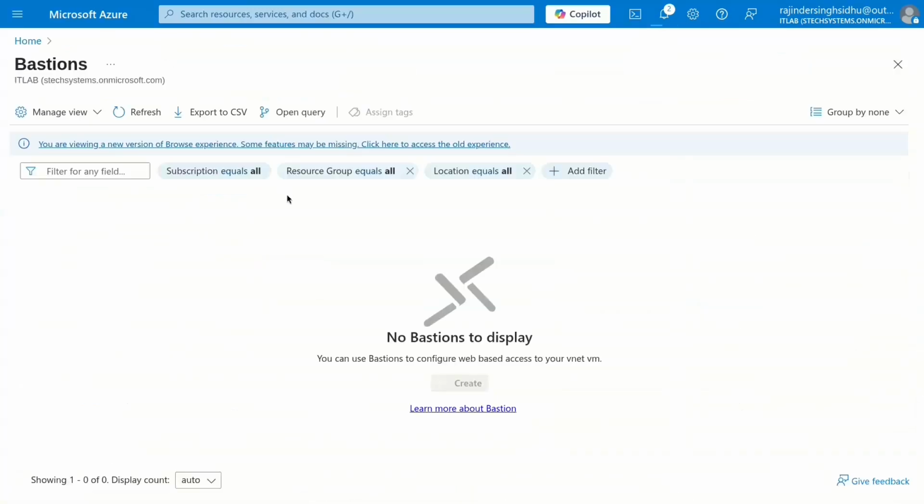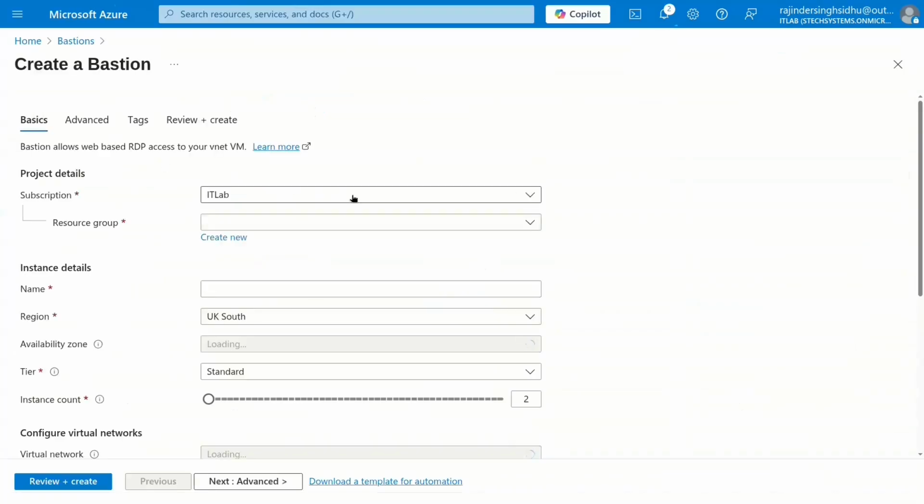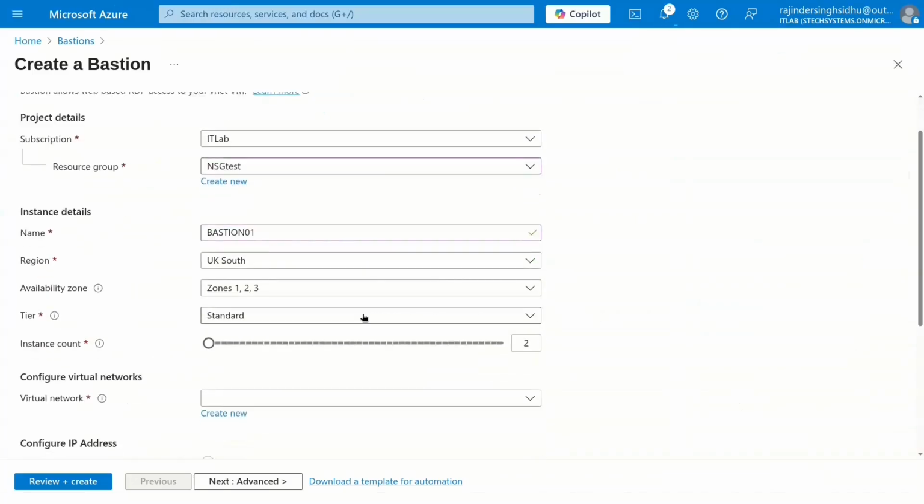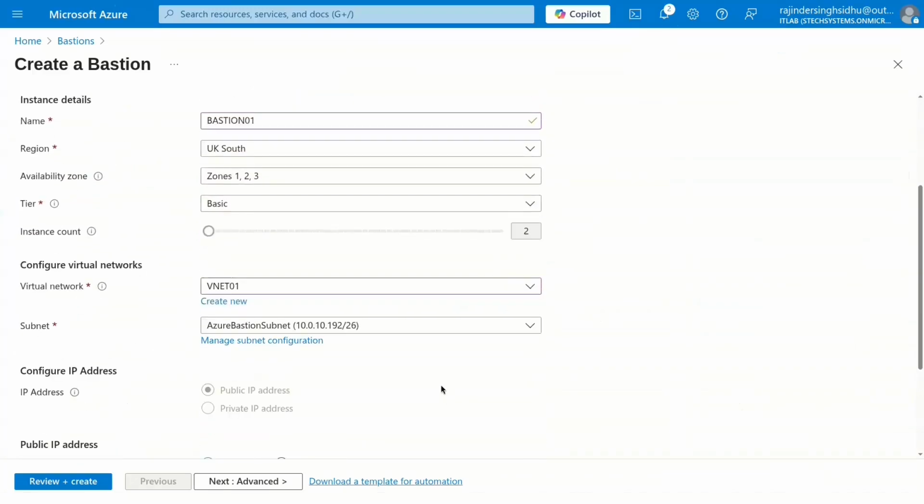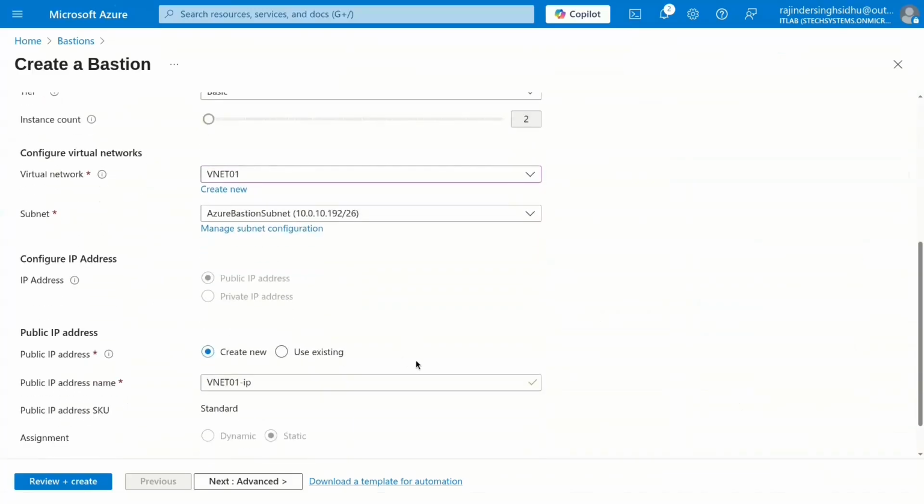The last thing to do is set up Bastion, and I'll create this here in the same resource group, and I'll give it a name of Bastion01. I don't want to pay too much for this, so I'll change it to the basic tier, and I'll put it in the virtual network and also in the subnet that I created for this. By default, it's going to create a public IP address with this suggested name.